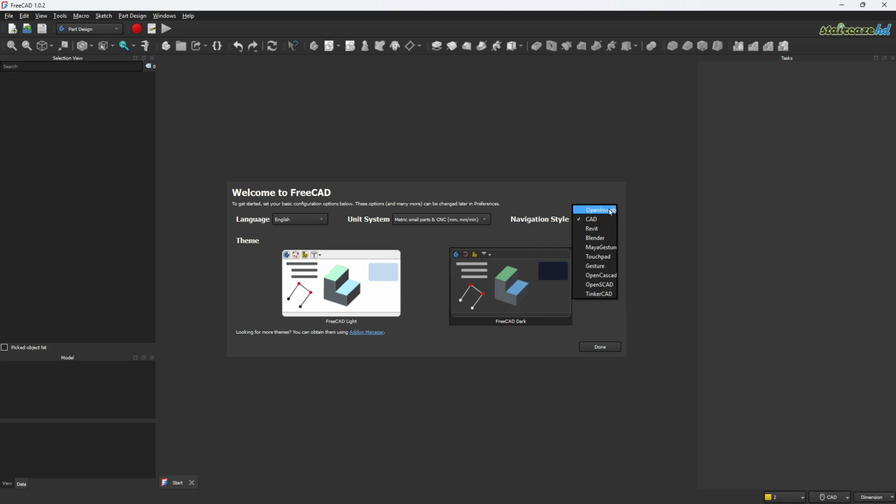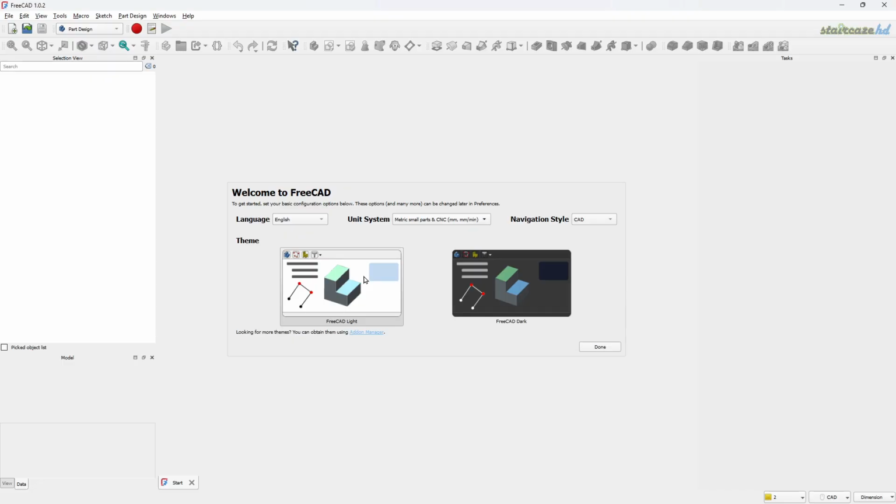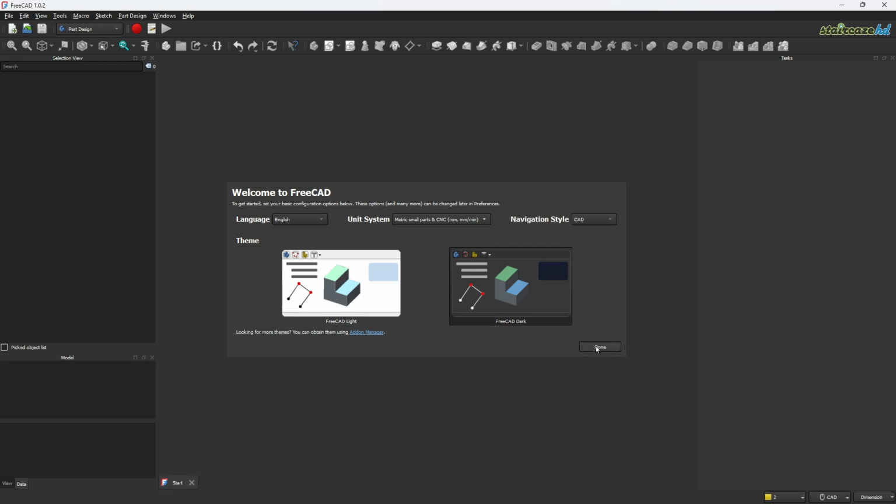Here, you can select the navigation style. This controls how the mouse behaves when rotating, panning, and zooming the 3D view. FreeCAD provides presets similar to other CAD applications. Choose the one you're most comfortable with. You can also select the visual theme. This includes light and dark modes, which affect readability and eye comfort. Choose the theme that works best for your environment.